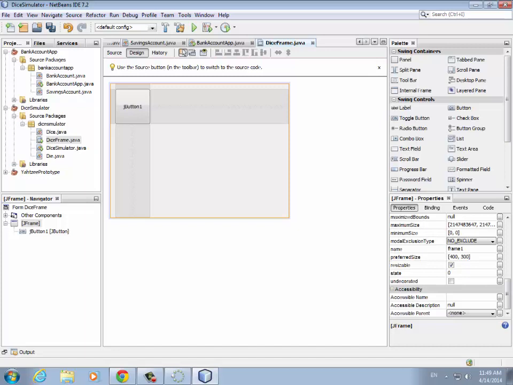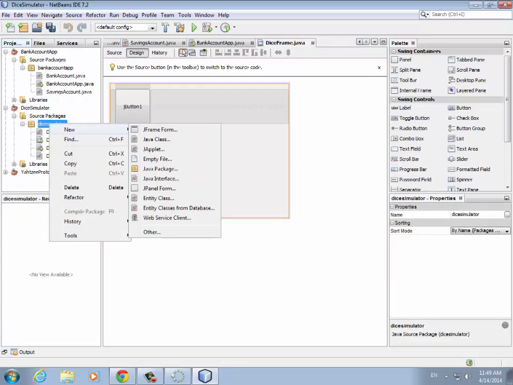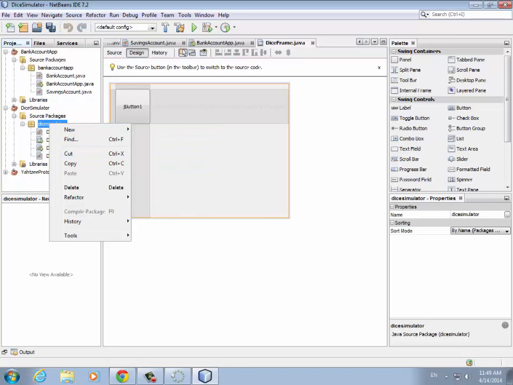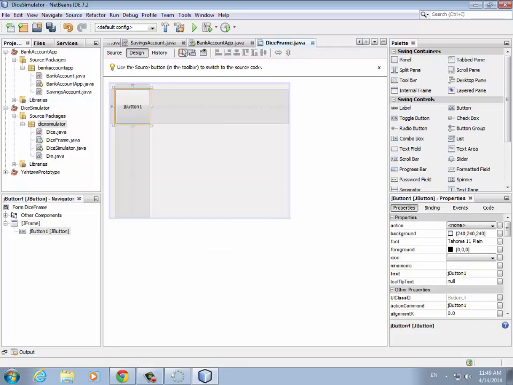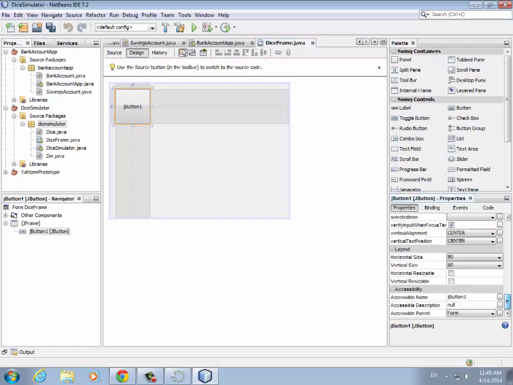We're going to create the J-frame. I just right-clicked on the package here. I said new. Okay, so you go here, and we figured out that if we go down here to horizontal size under layout, we set it to 80 and the vertical size to 80. So you have to select the button first.